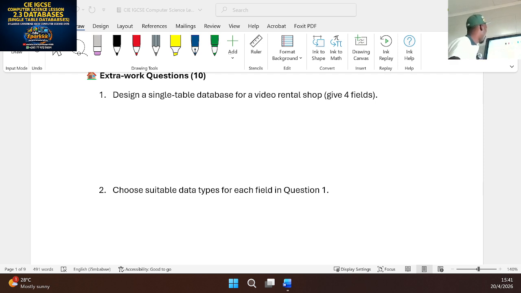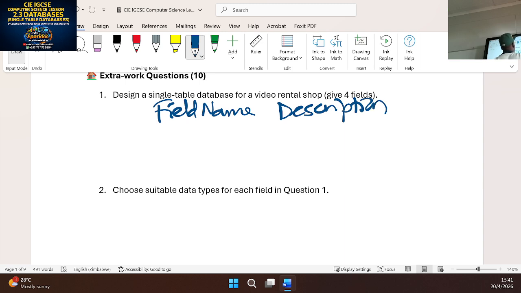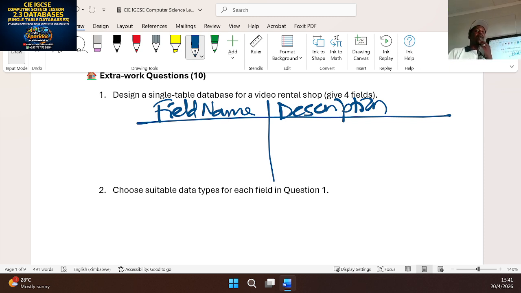Now, the first problem we have here, we're interested in designing a single table database for a video rental shop. So we're interested in coming up with 4 fields. So let's try and have a look. We can talk of field name, then we give it a description to say what we are interested in storing in that particular field, because a field is a column within our database. First things first, we want to uniquely identify a movie. So we can say movie ID.